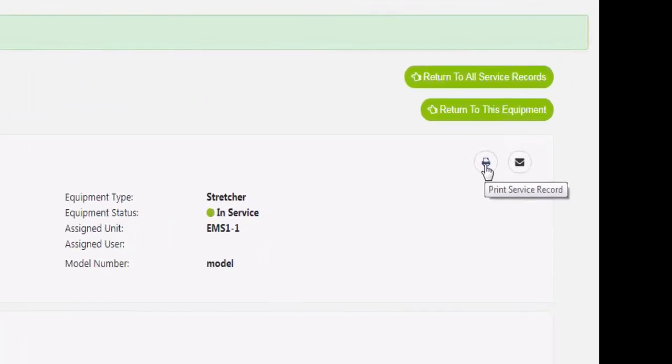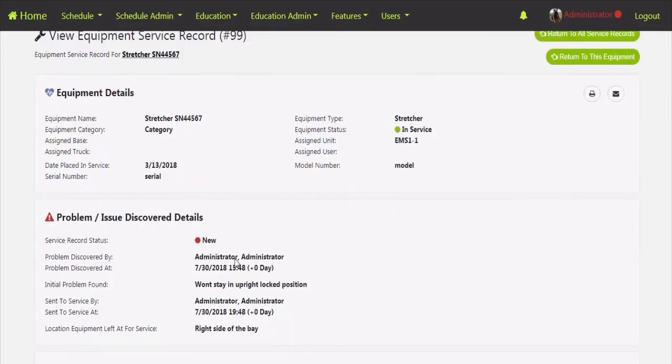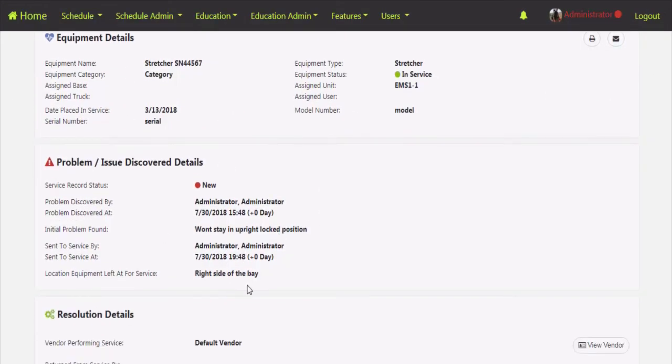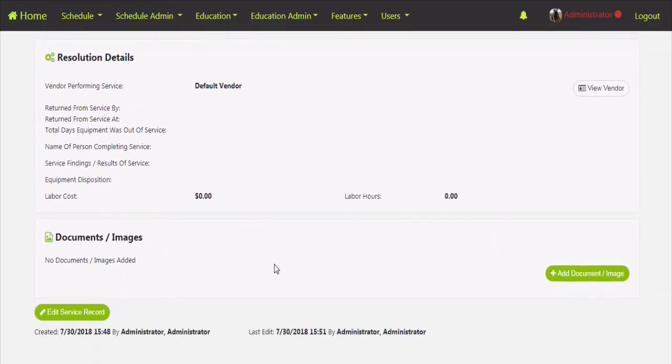You can always go back and print this, tape it to the piece of equipment, that kind of stuff. You can forward it through email to an additional person. That might be the vendor directly if you'd like to. And then you'll have your synopsis of what was happening, the status, any resolution steps that have been done.